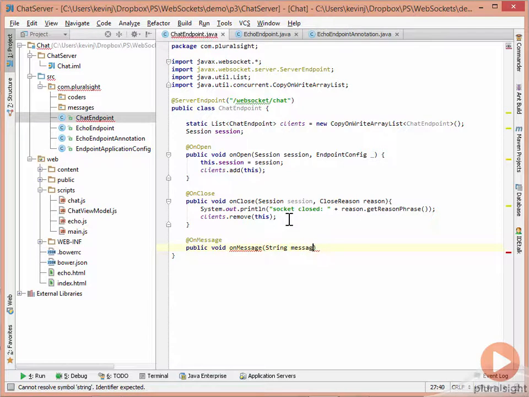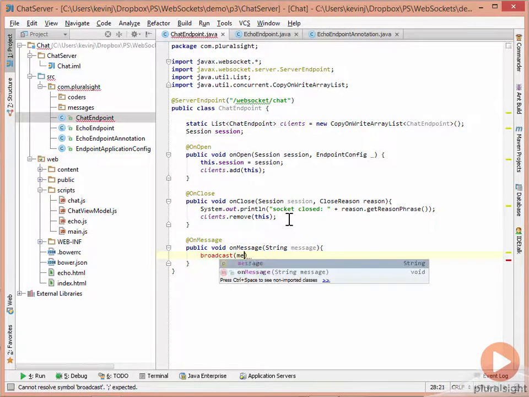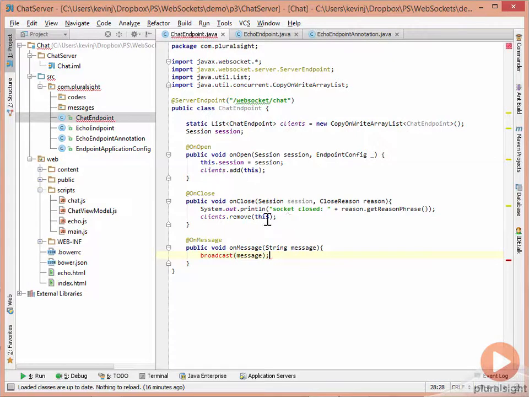And we'll call this message. Then from inside the on message handler, we'll broadcast that message. So we'll add a helper function called broadcast, and we'll simply pass that the message. We might use this broadcast function in multiple places, so we can add the broadcast function to the code.